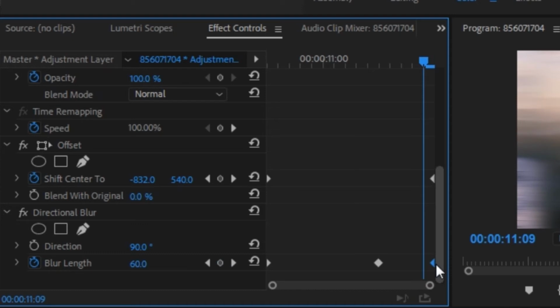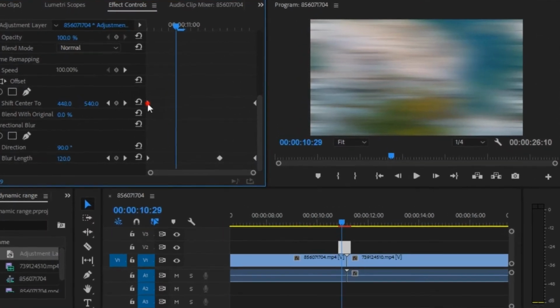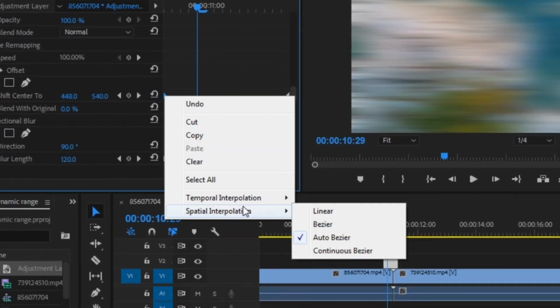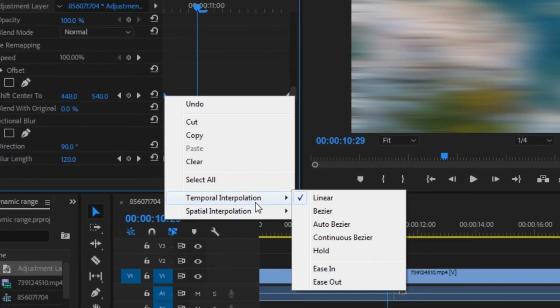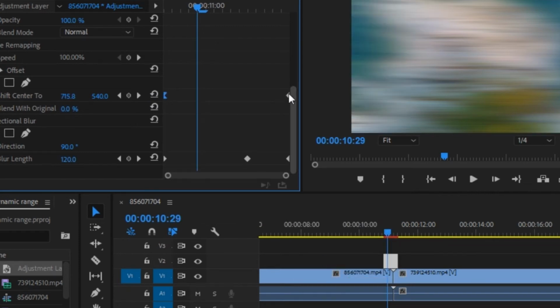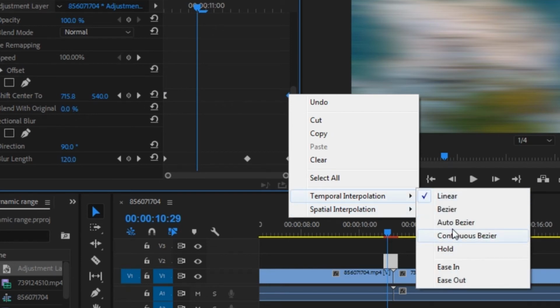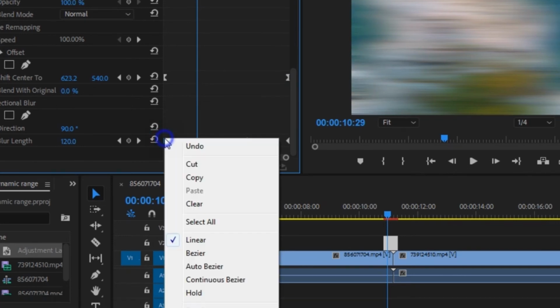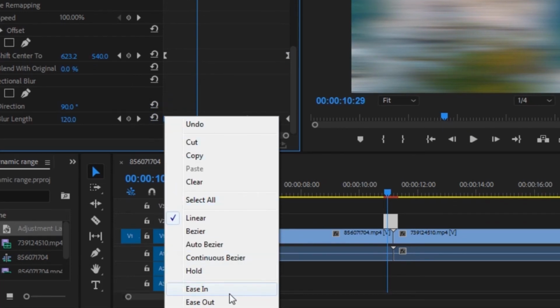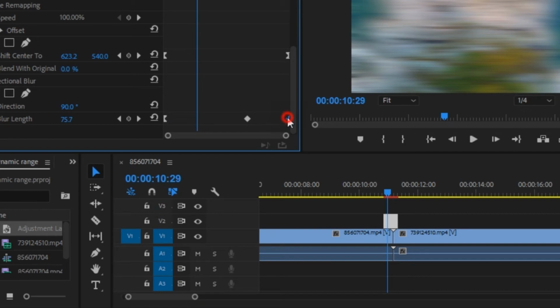But you know what, let's tweak it a bit more. Click on this keyframe, go to temporal interpolation, and choose ease out. Then for the last keyframe, right click, go to temporal interpolation again, and choose ease in. The first keyframe for blur length, ease out. The last keyframe, ease in. So this just adds a bit of smoothness to our effect.